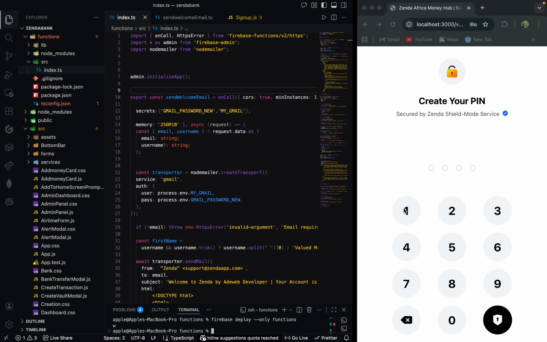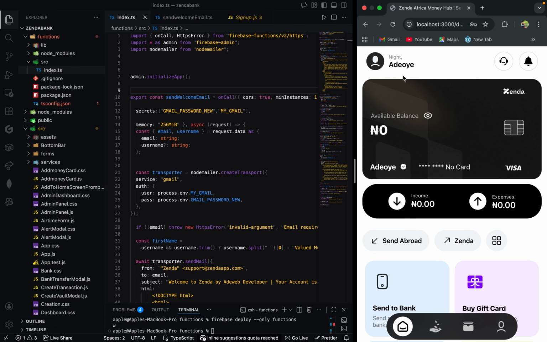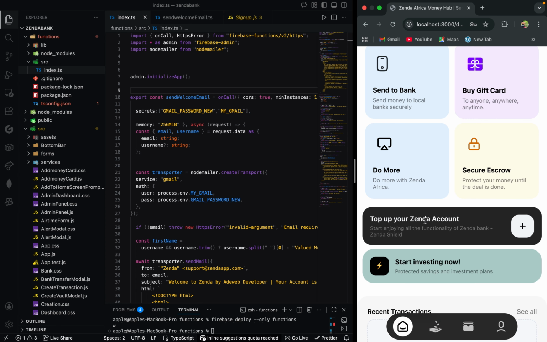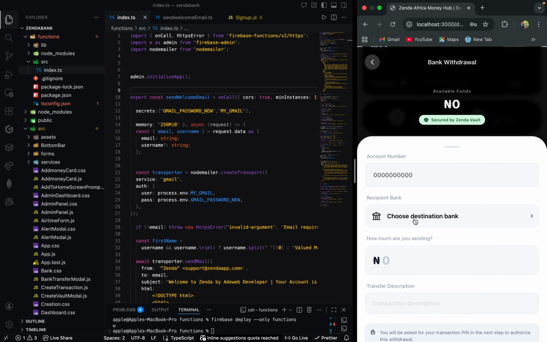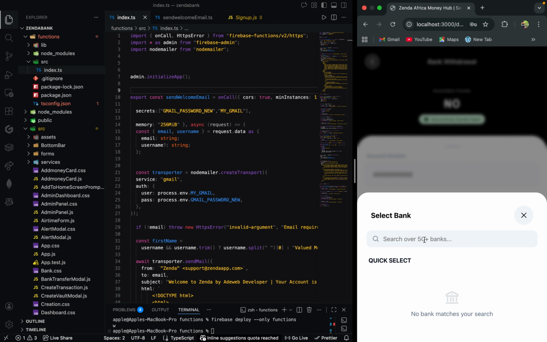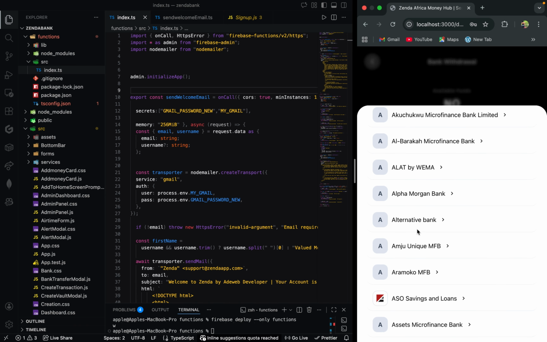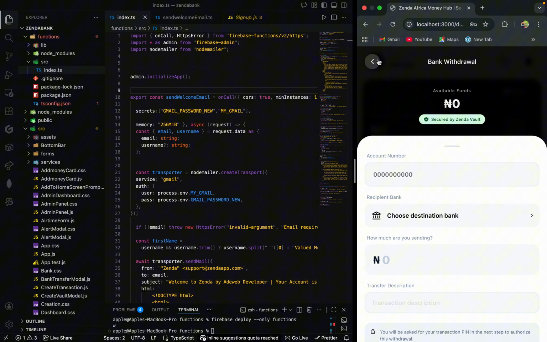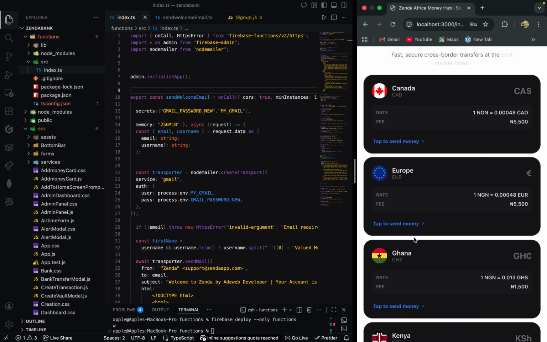So let me create my pin here. 1, 2, 3, 6. Okay, so this is my transaction. This is my new account. This is a Zender account where users can send money to each other. You can send money to bank. As you can see, you can choose any bank you want to send money to here. You can send money to OPay, GT Bank, First Bank, Zenith Bank, or anyone, or you can search for more banks here. You can also send money internationally, to Canada, Europe, Ghana, and other places.